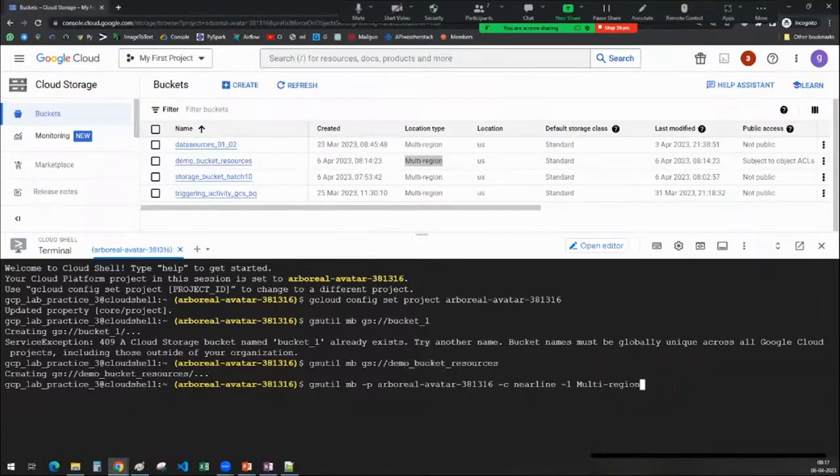That is fine. And if you want to go for uniform bucket-level access or fine-grained access, you can specify that too. If it is uniform, you just mention hyphen uniform bucket level access.